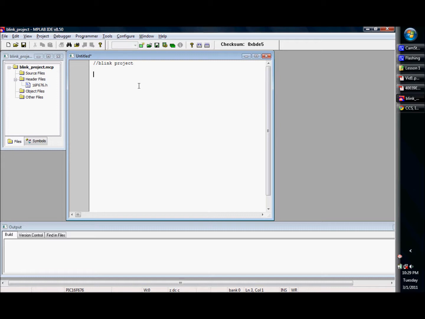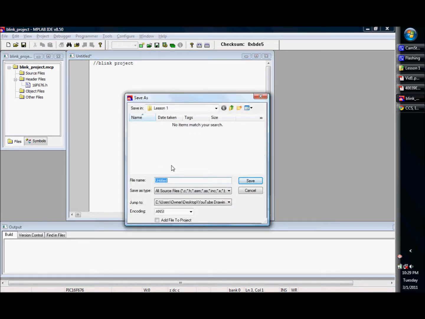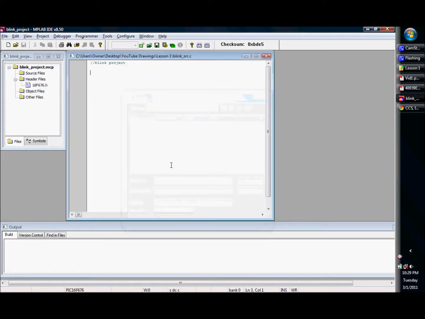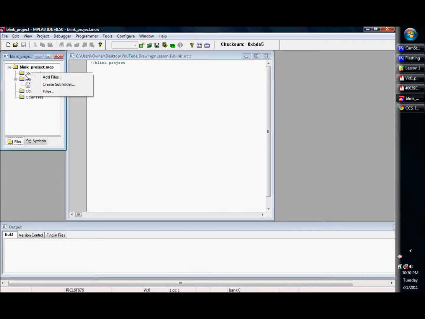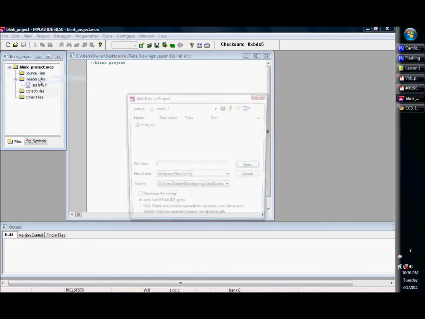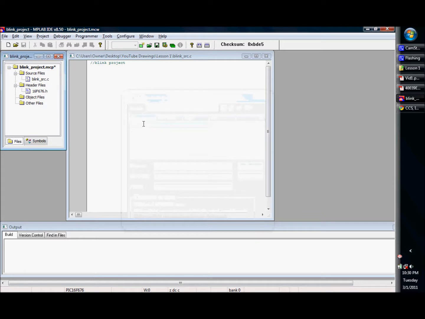So now we're going to go ahead and save this source file. We'll just name it blink source.c. Save that. Now, the main thing is it's not in the system yet. You have to add it to your project. So you come over here to your source files, right-click, choose Add Files, and add your source to your project. Otherwise, the compiler won't know where to find your source file. So now we can save the whole project. Now we're ready to begin coding.